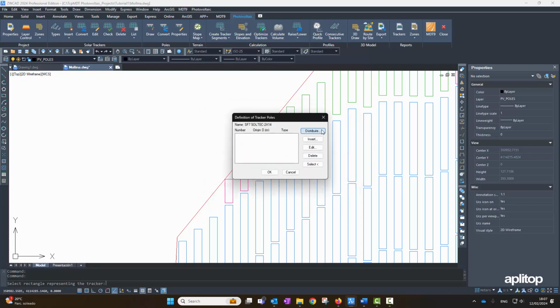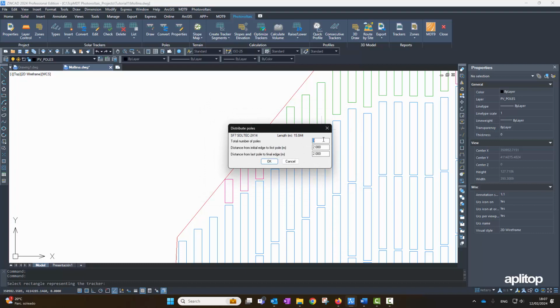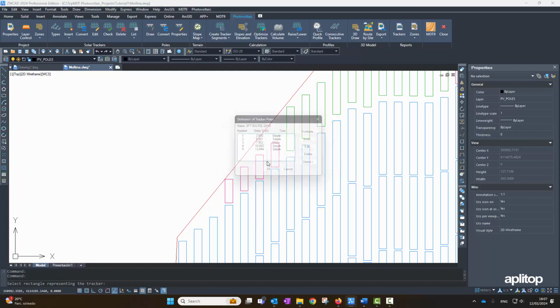Next, we define the poles. In this case we will assign a constant distance distribution, indicating the number and distances to the sides of the tracker.